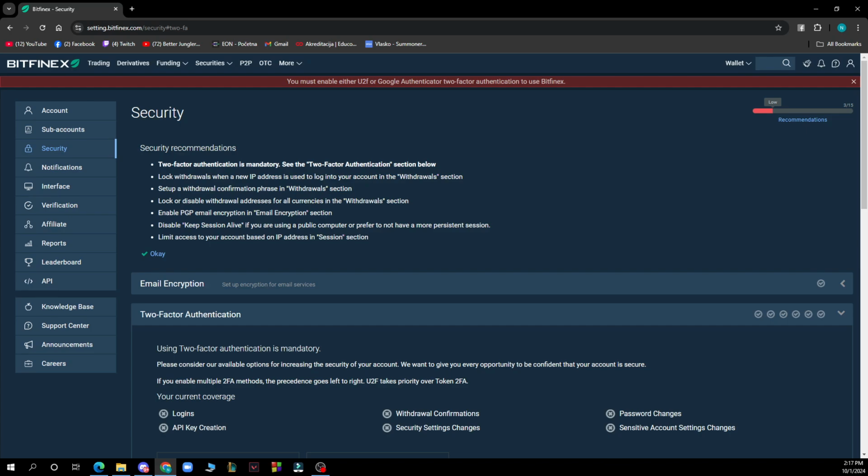Make sure to withdraw any remaining funds before deactivating your account. If you need further assistance, then of course you can go to the help center on Bitfinex.